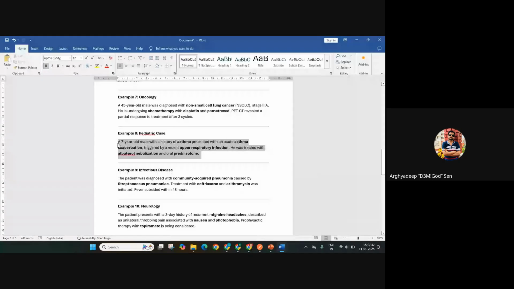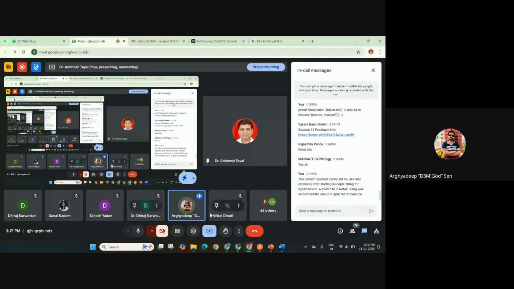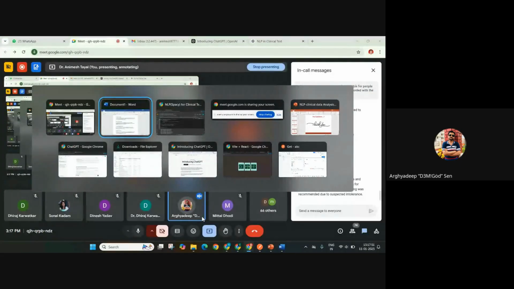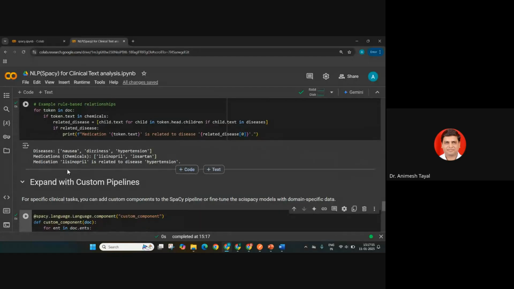Sir, in the case of the main diseases, it is creating two different lists, one for disease and one for chemical. I think medication is also considered a chemical, right? Yes, Sir, medication is considered a chemical.